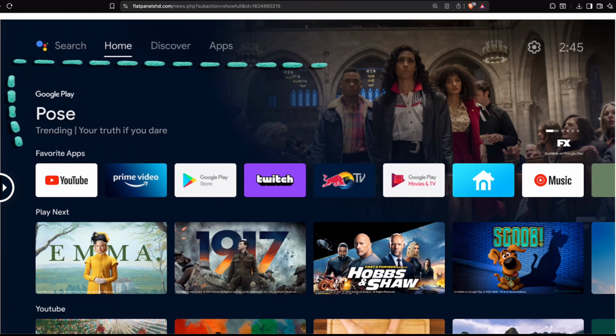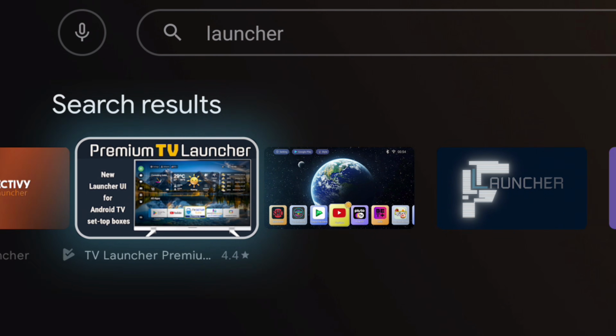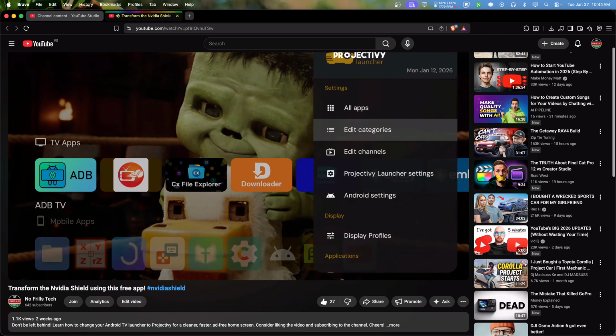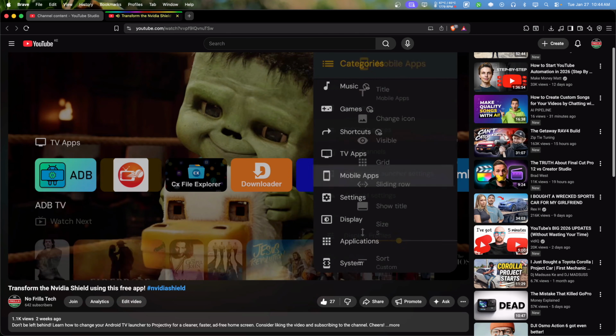As Google showers ads on Android TV, third-party launchers are becoming more popular by the day. I recently reviewed the most popular Projectivy launcher and how to install it on your Android TV. Be sure to check out that video.